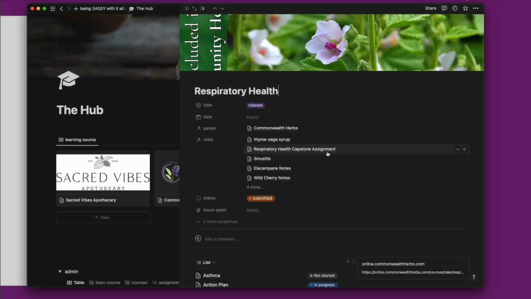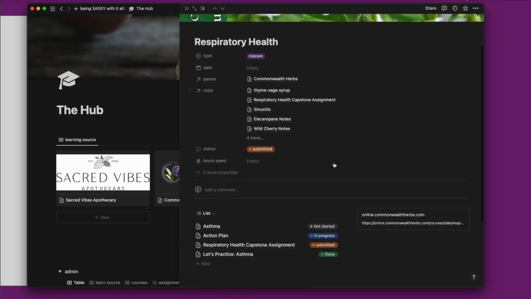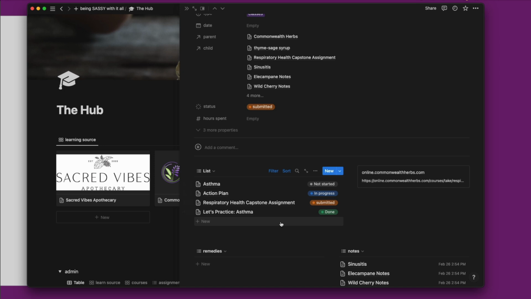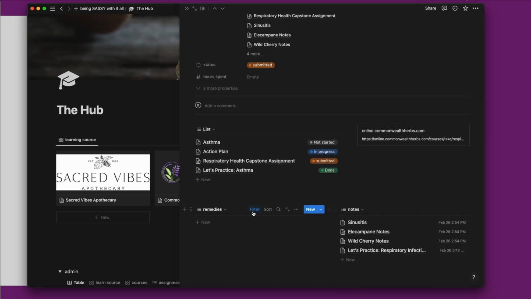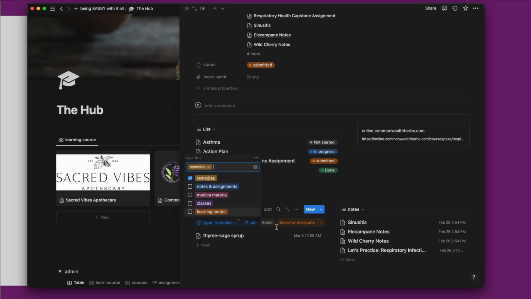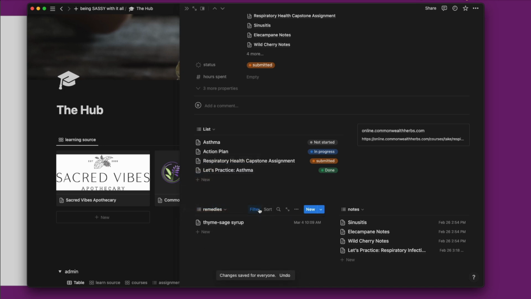If you go into an actual class, the layout of the class shows the assignments for that class. If I had any remedies, I think this filter is incorrect. This should be remedies. So if I have any remedies, then the remedies will show here. Notes will show here, and actually notes and assignments have the same keywords. The difference is that this is not showing the not tracked items, where these notes are not tracked for status.